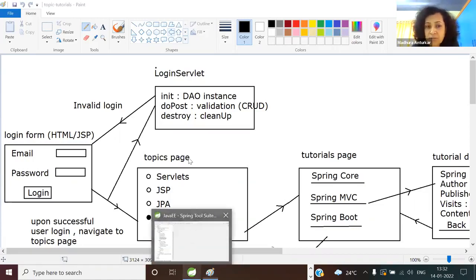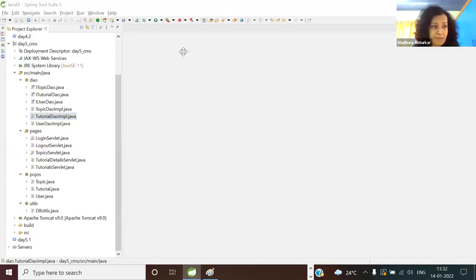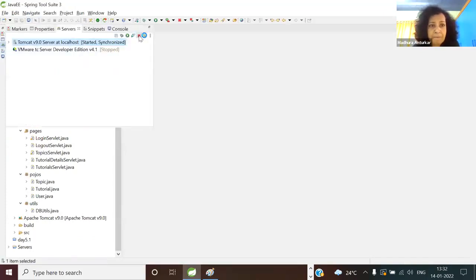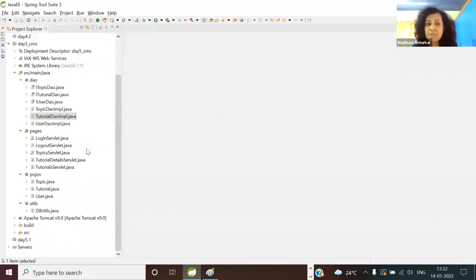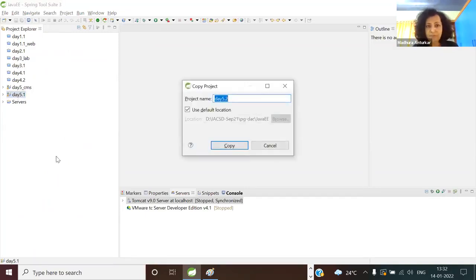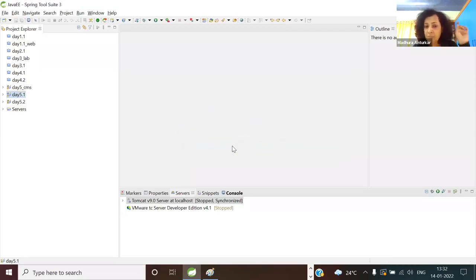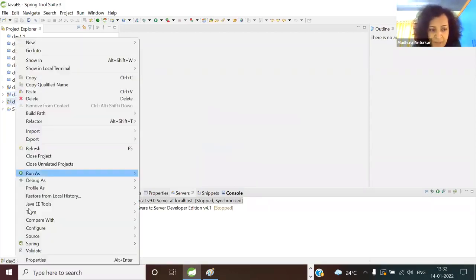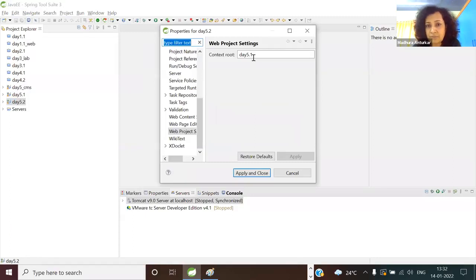So come to the Eclipse IDE, stop the server if it is still running, and don't change the entire case study. So make a copy of day 5.1. I have closed this project, so when you double click it, the project opens. Make day 5.1 into day 5.2, a copy of that earlier one. Don't touch the case study. We have small bugs and all in this. We have the entire admin flow to add. Anyway, after copying, change the context root.